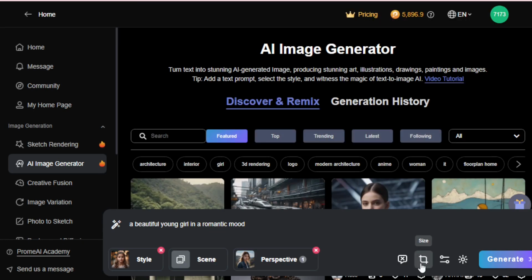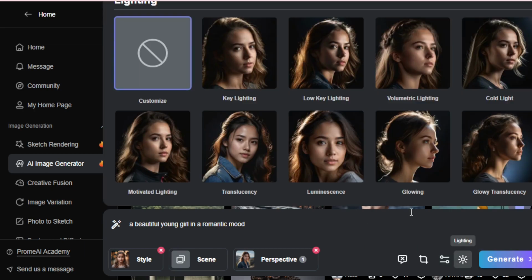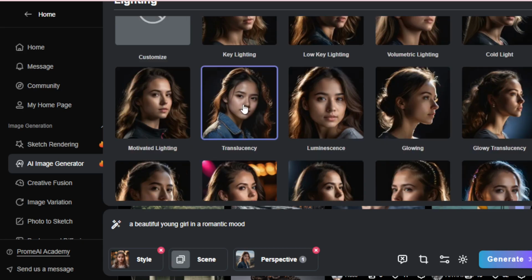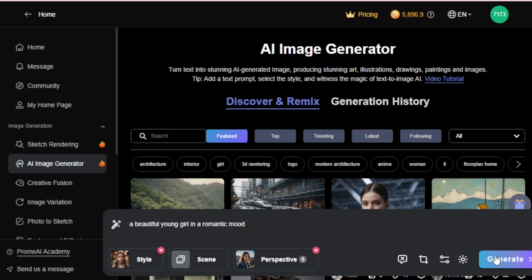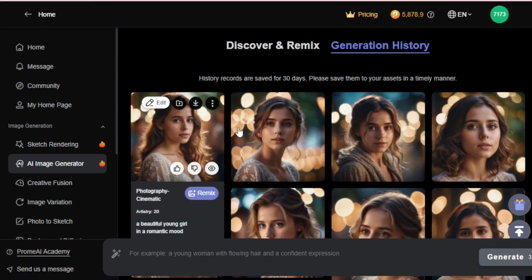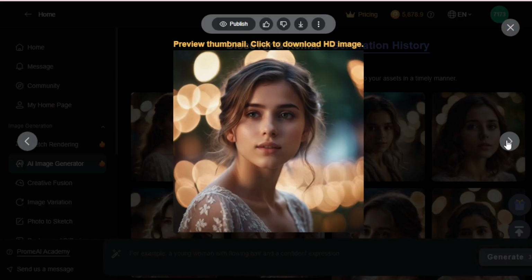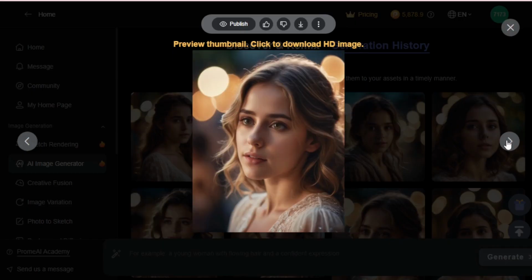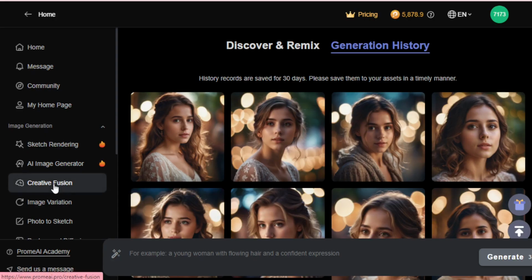I want to create a long shot, so I select that. Choose your size if you want to change it, or set your artistry level for artistic images. Let's say I set it at 20, then choose a lighting effect. I choose translucency for this image, but you can choose any according to your requirements. Click the Generate tab and Generate Now. A few seconds later, your image is ready. You can see all these stunning images created using this tool, and they're so realistic and attractive.